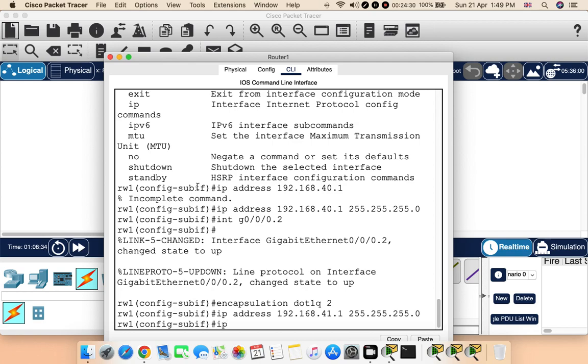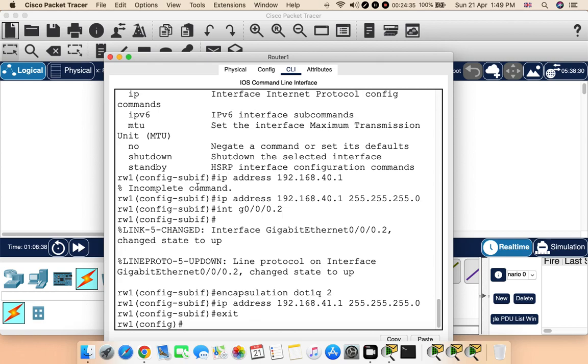Now let me move to the exit part, and now IP DHCP excluded address. Now let me do one thing: I will provide IP addresses to all the PCs via DHCP, that is dynamic host configuration protocol, but I will exclude some addresses, meaning I will not provide those IP addresses to the PCs.